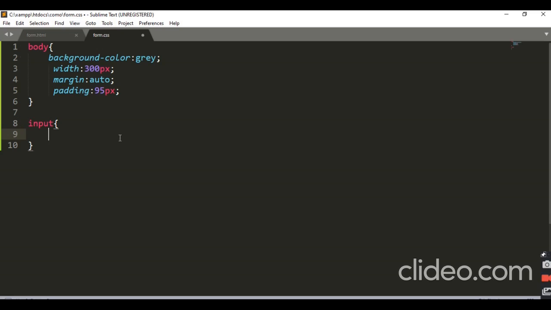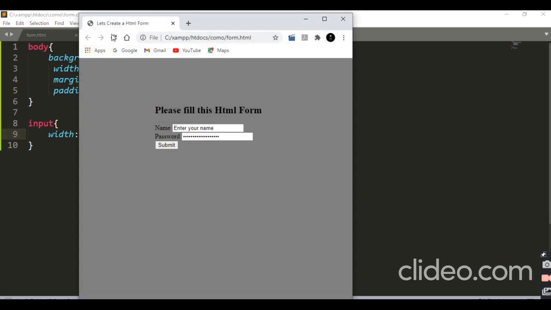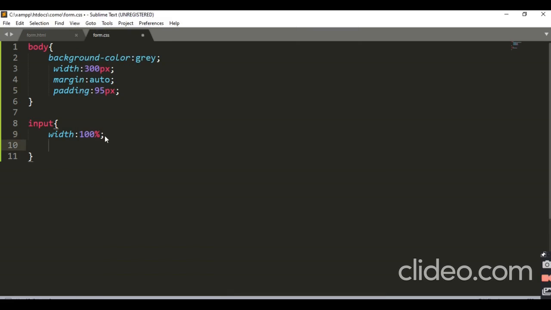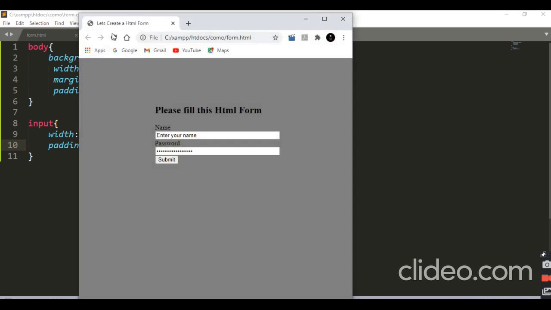So here I write input with 100%. So this property will change the width of our form to 100%. So let's see what will happen. So see, now it's looking a little better. Now I want the spaces in between the boxes. So let's see how to do it. So if I write padding 5 pixel and 13 pixel, what it will do, it will create a space in between the boxes. See, now it's good. So now space is created in between the boxes.